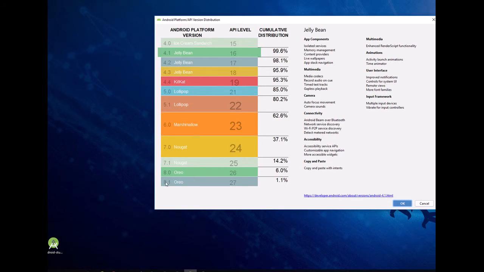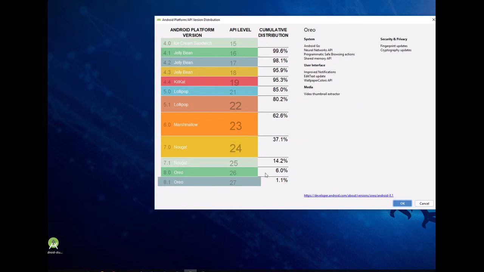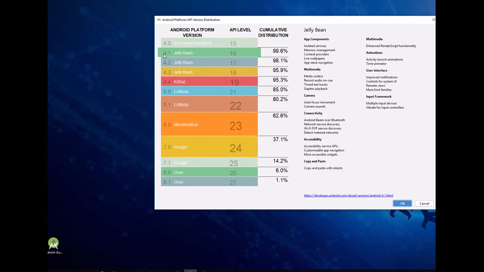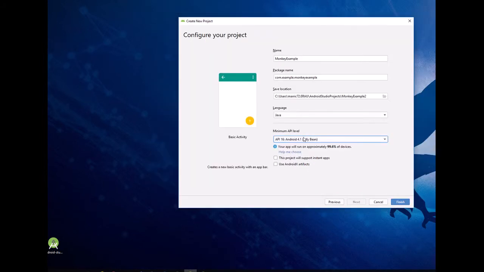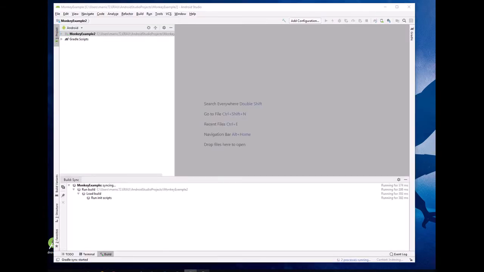If you choose the latest greatest Oreo version, there's a lot of new features in that, but only about 1.1% of the Android phones or tablets out there will be able to use your app. A lot of people have older devices, and so something like Jelly Bean 4.1, well, 99.6% of the tablets and phones out there that are Android will be able to run your app. So that seems like a better place to develop for right now, so I'm going to stick with Jelly Bean 4.1, and I'll hit finish, and then it takes a while to load up.